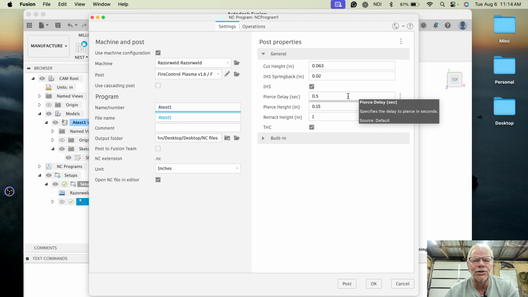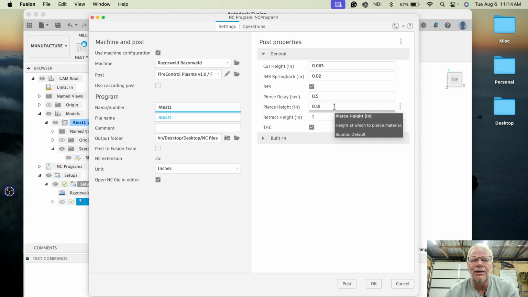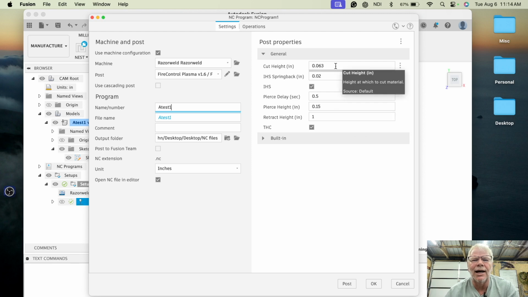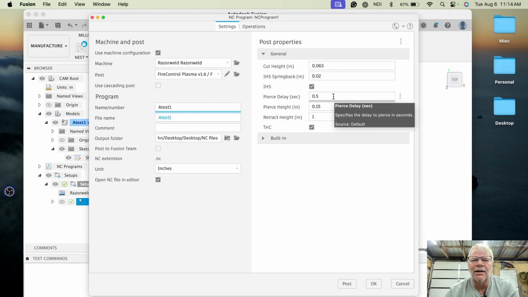If you had a cut chart, it would tell you based on the thickness what your pierce delay should be, what your pierce height should be. The retract height, you really don't have to worry. That's how far it pulls back. 1 inch is plenty there. The cut height will also be listed in the cut chart for whatever machine you happen to be using. So in this particular one, we're a 1/16 off the metal. Our pierce delay is a 1/2 second.